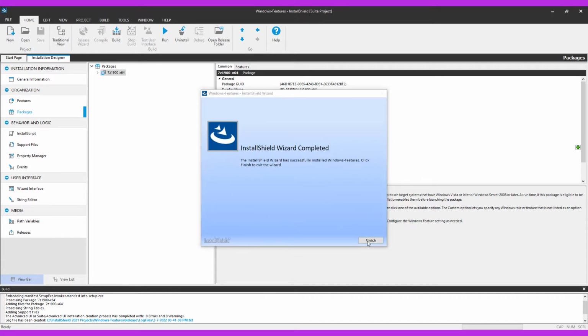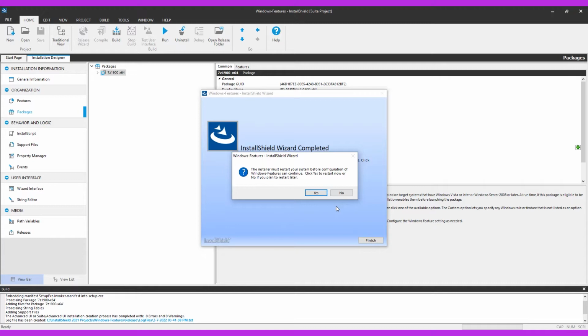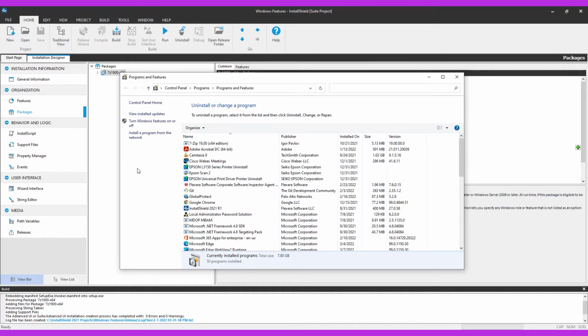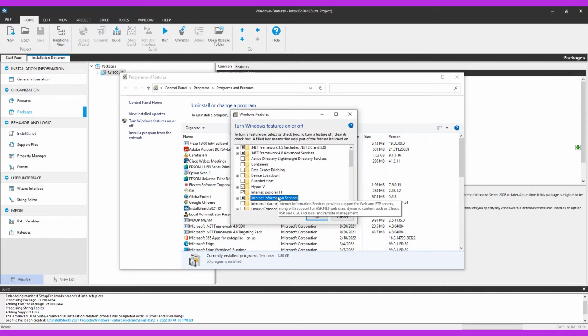The installation is complete. Since we have installed Internet Information Services, this installation requires a restart, but we'll choose no and move on to see whether IIS is actually installed or not. You see that IIS is now installed. So this is how, using the suite project in InstallShield, you can install Windows features in your Windows operating system.